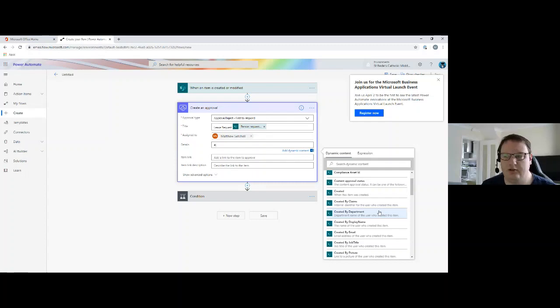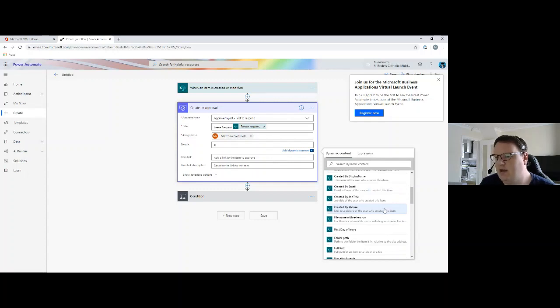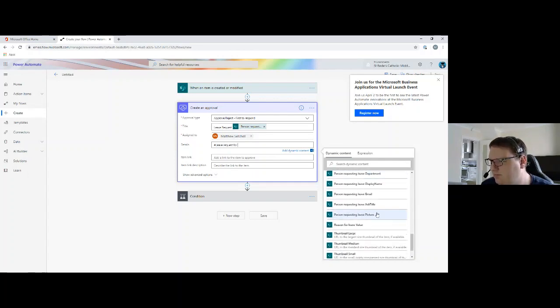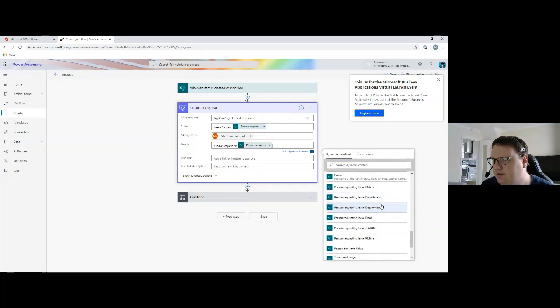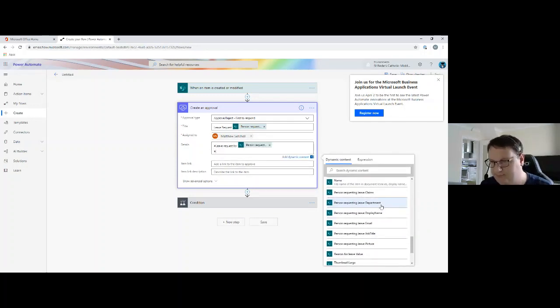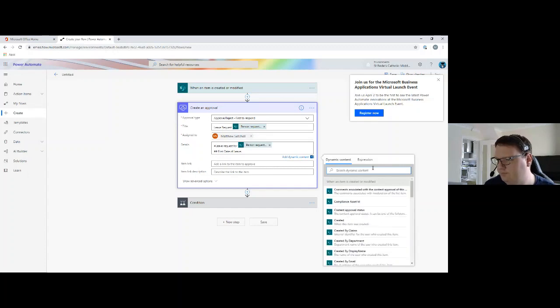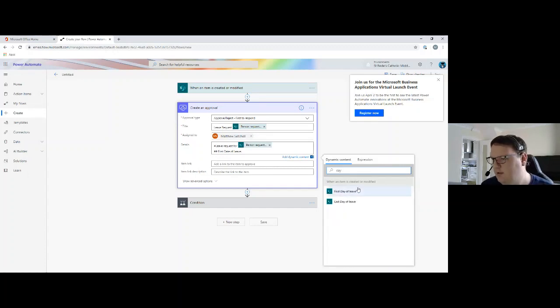So this is the email that goes to the user and says, do you want to approve it or not? So we actually need quite a bit of information in this little bit here. We've already got the person requesting it at the top, but let's just put that in there. So leave request for, we're going to do display name again. Person requesting leave display name. Okay, and then we're going to put first date of leave, it's our first day of leave.